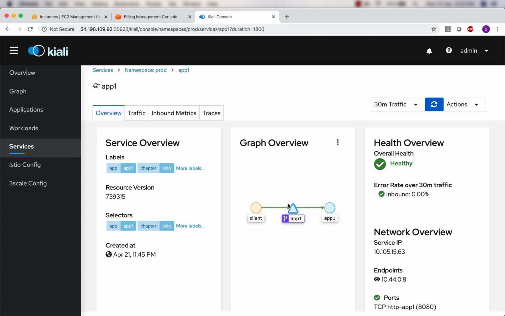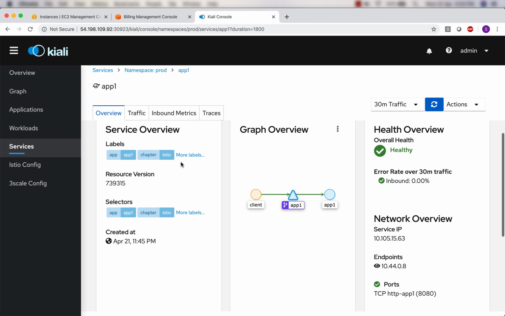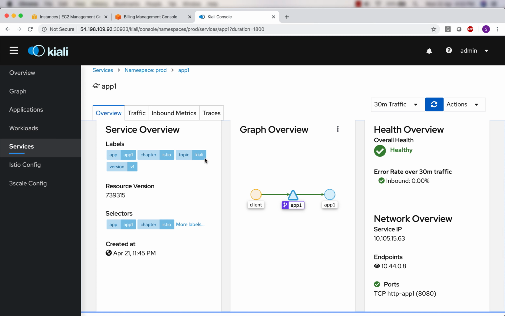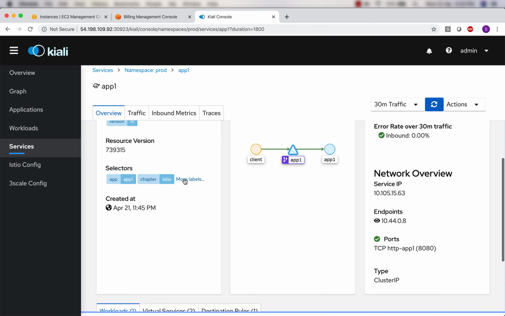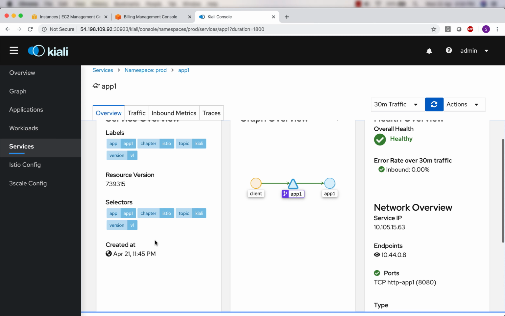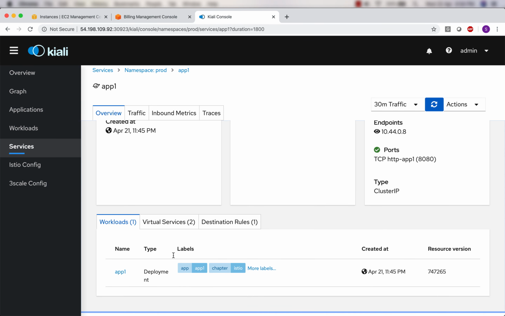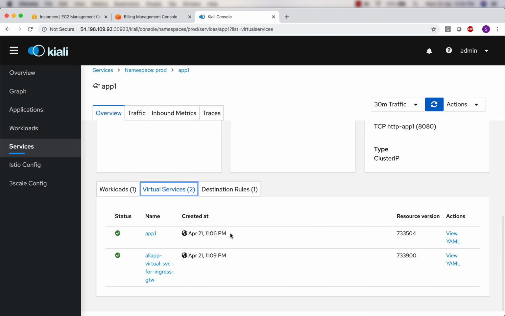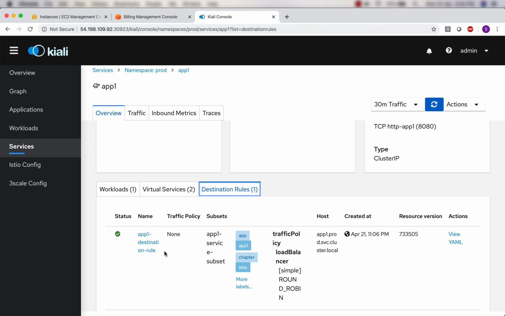Now this is the graph, how the traffic is coming to this particular service. And then these are the labels that we're using. There are more labels also, like topic Kiali, version as v1. There are selectors also. So all the 4 labels are being used as selectors. Pretty neat and nice. This is the workload. App 1 is the deployment, and this particular workload or deployment is associated with 2 virtual services. One is app 1 virtual service, and the other one is all app virtual service for ingress gateway. This is fine. Also, it is associated with one destination rule, which is app 1 destination rule.